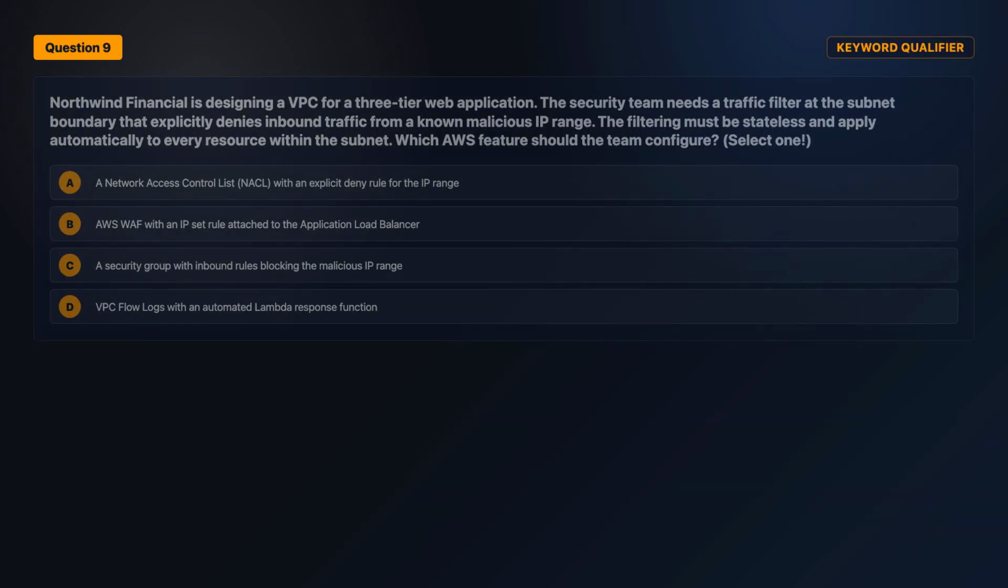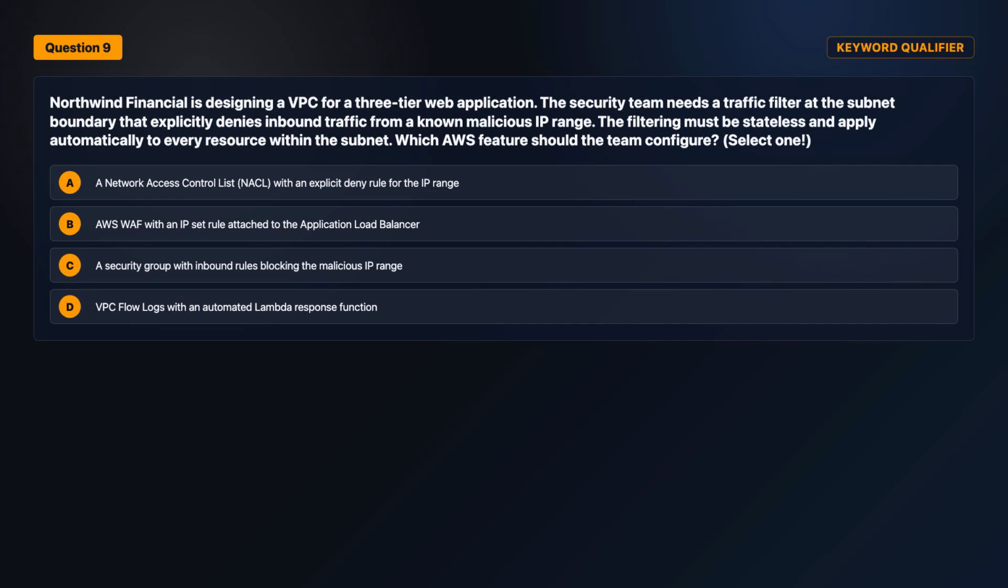All right, question 9. Check whether it asks what or why. Northwind Financial is designing a VPC for a 3-tier web application. The security team needs a traffic filter at the subnet boundary that explicitly denies inbound traffic from a known malicious IP range. The filtering must be stateless and apply automatically to every resource within the subnet. Which AWS feature should the team configure? Select one. Review the answer choices on screen.